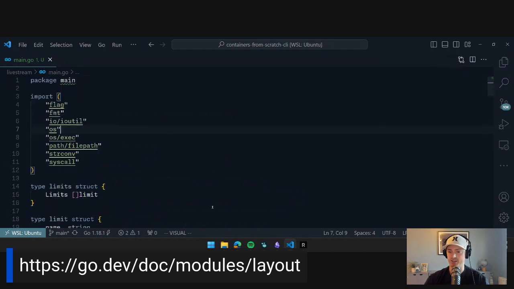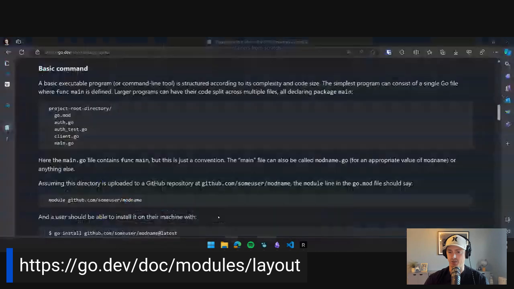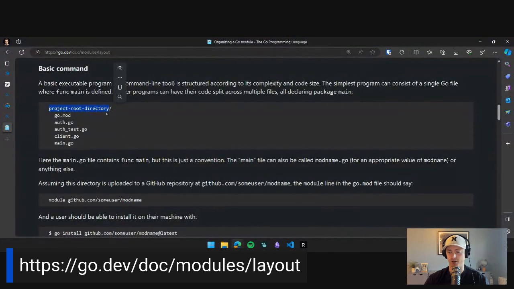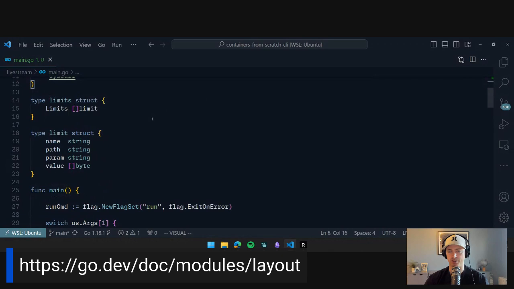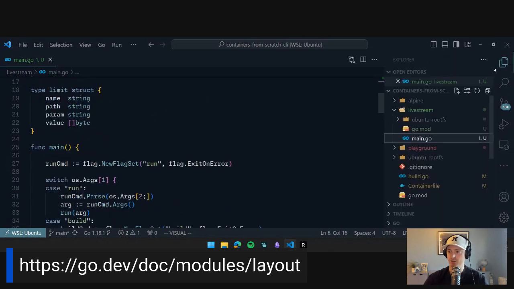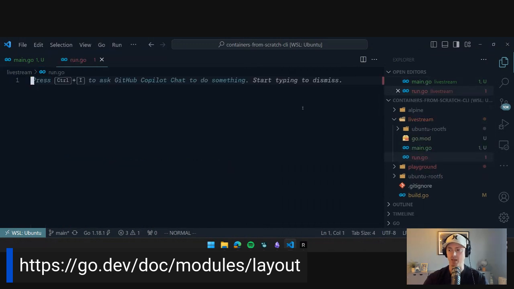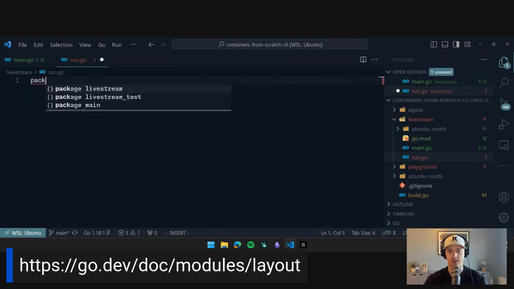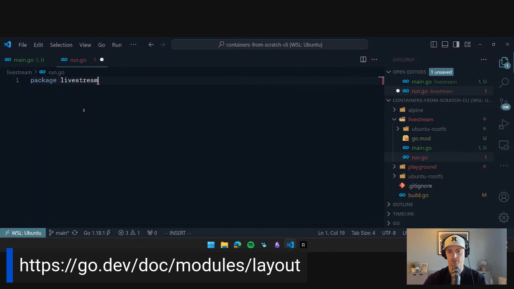But anyway, what it says in the documentation is you should just create your project root directory, which for me in this case would be that live stream subfolder. You have your go.mod, your main, and then you can have these different separations. For me, I probably want to separate it by command. If I do that, I would want to create a new file in here called run, not fun, run.go. And they're all going to be part of main, so I believe you still say package main.